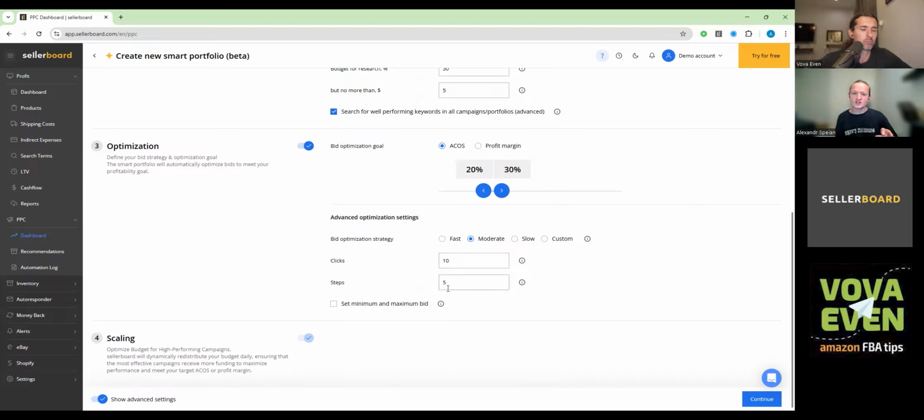Then the bid change is divided into several steps. So the system doesn't change the bid from A to Z, right? It needs to break it into several steps to make it a little bit more smooth, because with the Amazon algorithm and PPC bid changes, sometimes if you have a very abrupt or sudden change, the result might be a little bit unpredictable. This is why we give the user the option to smooth it out a little bit.